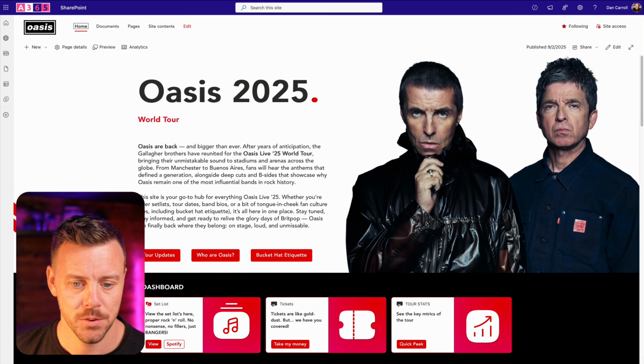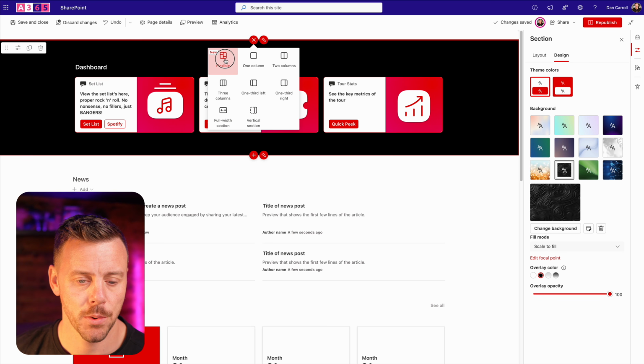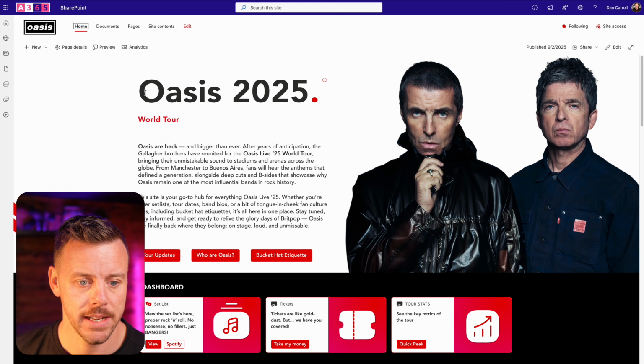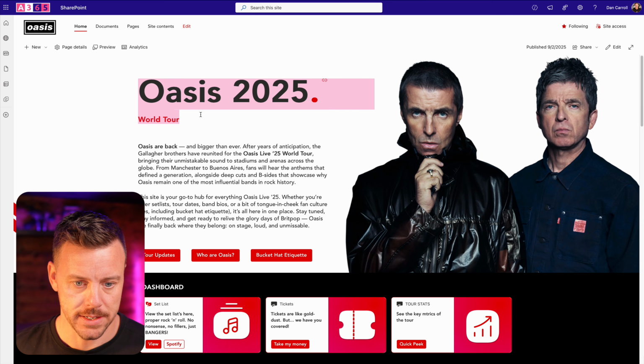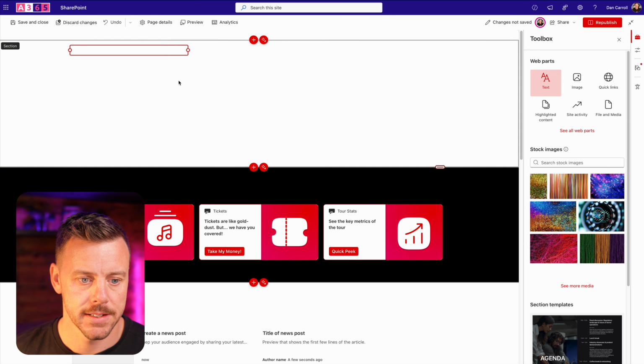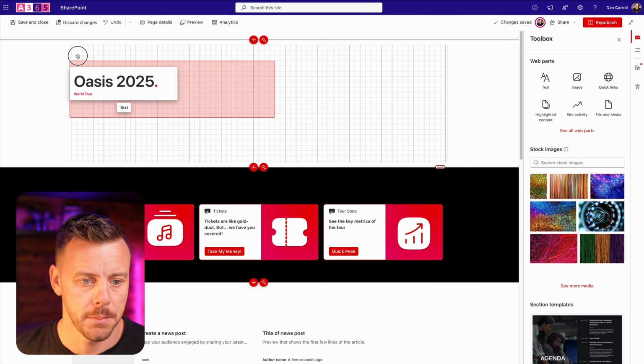Now back on the demo site, we want this section up here. So what I'll do is I'll come to my new page and I'll say add a section and we're going to choose a flexible section, which gives us lots of room to maneuver. And basically I want this text up here. So I'll select it and I'll copy it. Back over here, I'm going to go to the toolbox here and I'm going to add in a text web part. And then I can copy and paste the text in here. And we'll just bring it down a little bit from the top.